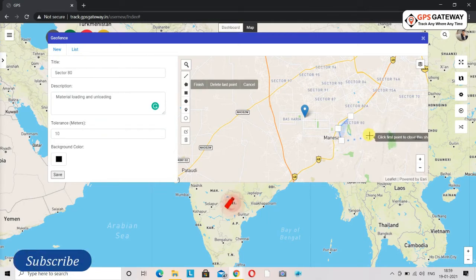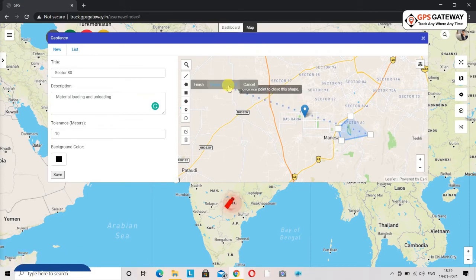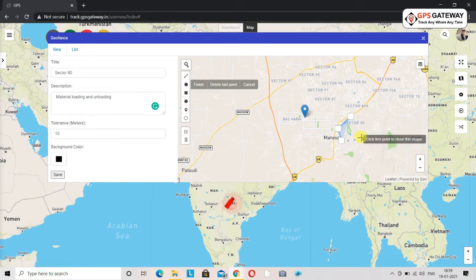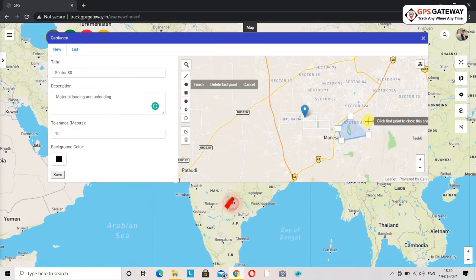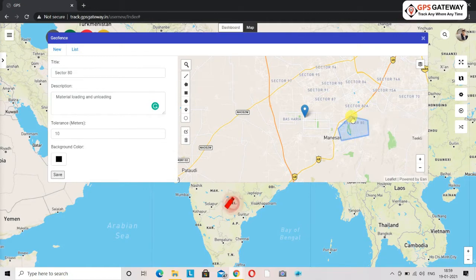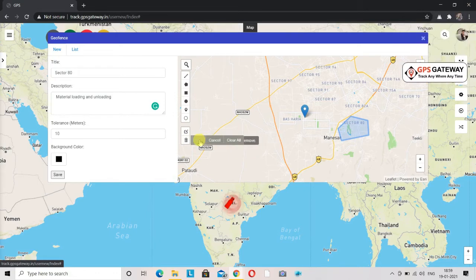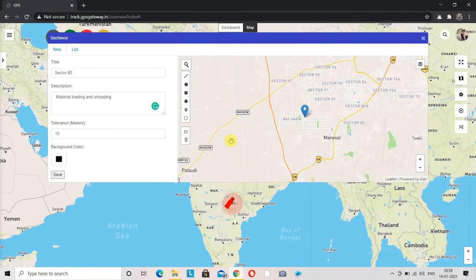You can also delete the last step in case you made a mistake, and if you want to delete the entire structure, you can do so by clicking on Clear All. If you do not want to edit anymore, then you can save it by clicking on the save icon. Using the same method, you can also draw a rectangle geofence. Rectangle geofence also marks a definite area. I am doing the rectangle geofencing like this here.